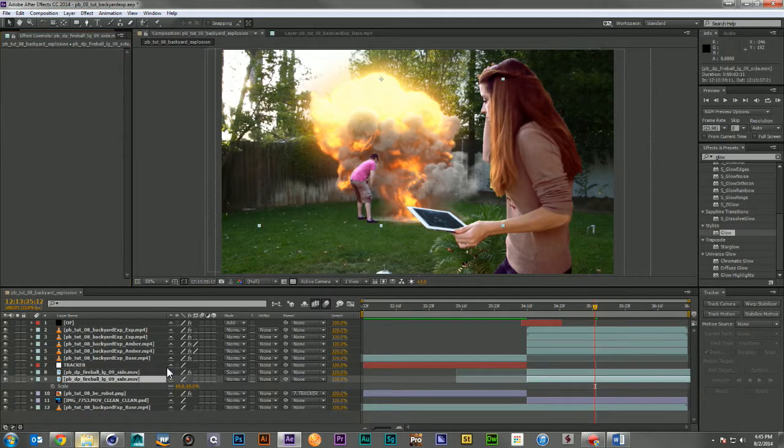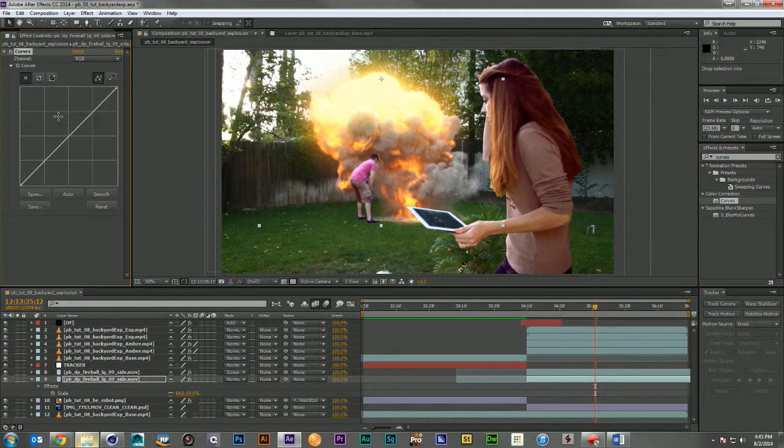There we go. And now I want to take a little bit of a curves adjustment for the bottom layer and just kind of darken it a little bit. I want those shadows here to start matching the shadows here. And that looks pretty nice.